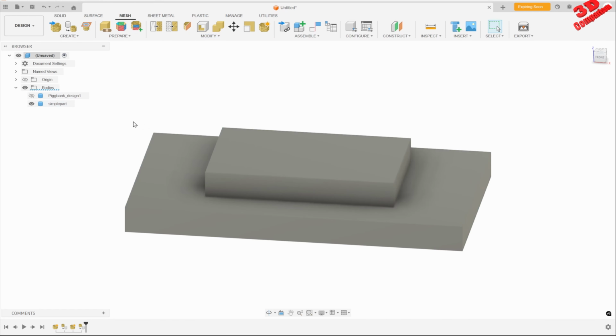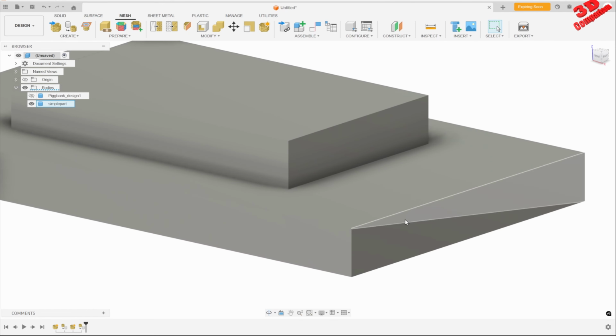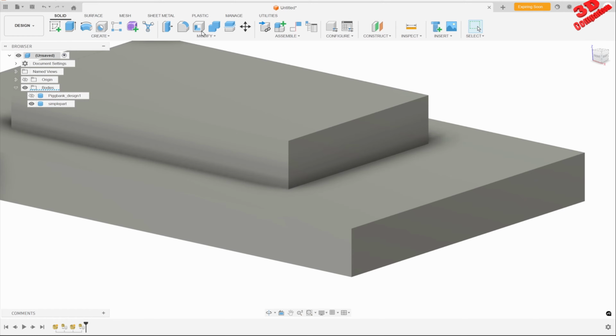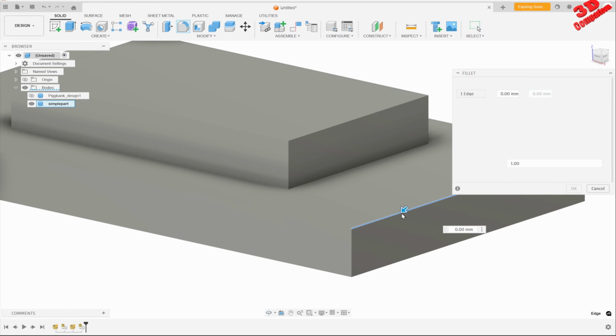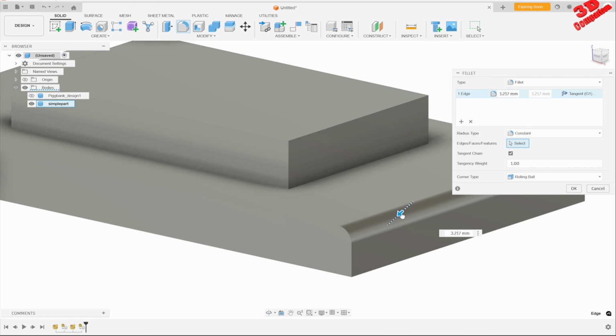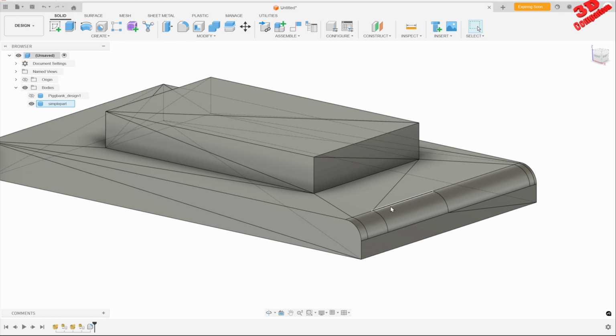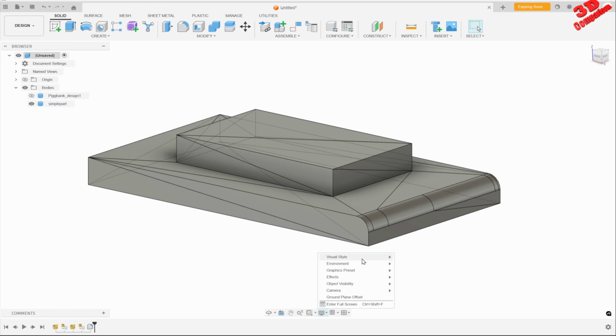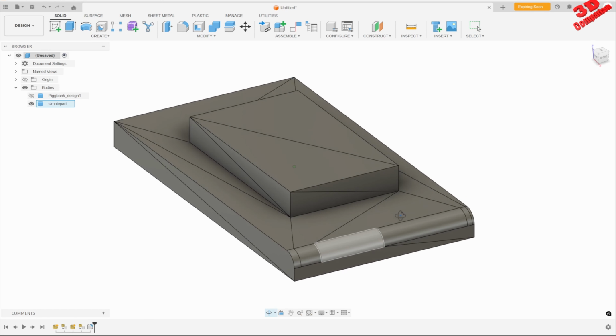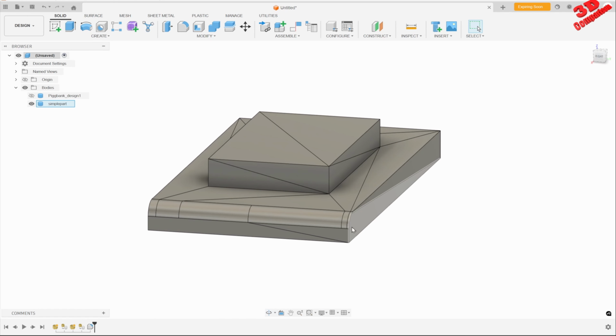I will hit OK, and this will be converted. And now I can go ahead and work with this. If I add a fillet over here, I can also increase the value, and we're going to see that the fillet will look as follows. If I show the hidden lines, let me just change this to edges only. And you see that this is the geometry of the output model.